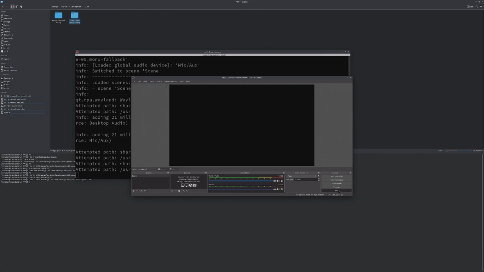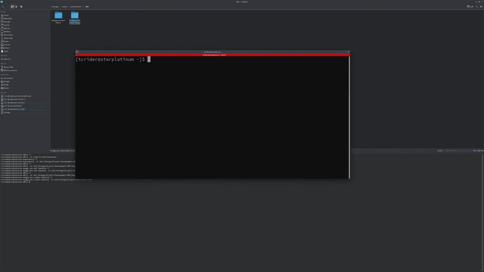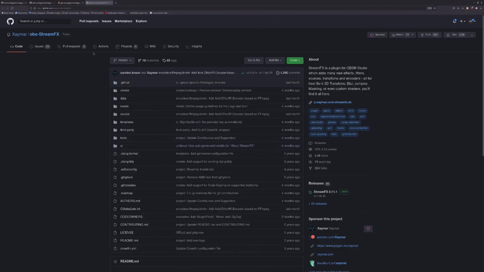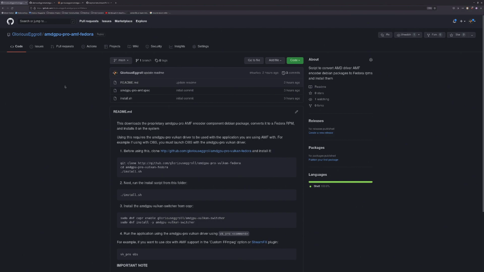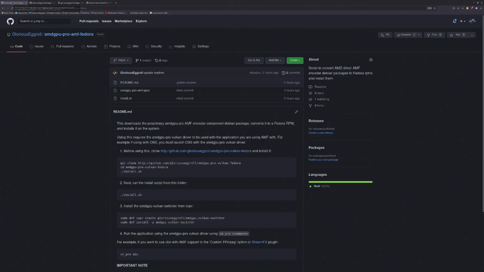Right, so let's get out of here, get out of OBS, clear, and let me bring up these little bundles of joy. So the first thing I've created is there's two scripts and a Copr package. For those who don't know what Copr is, it's basically like PPAs for Ubuntu. They're separate individual user repositories that provide packages. And I'll show you how to use that when we get to it.